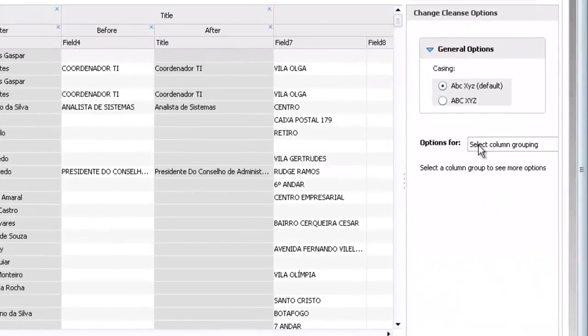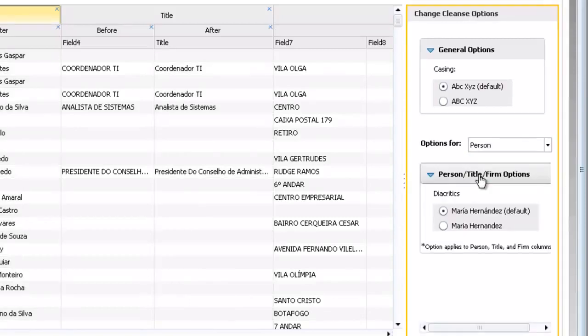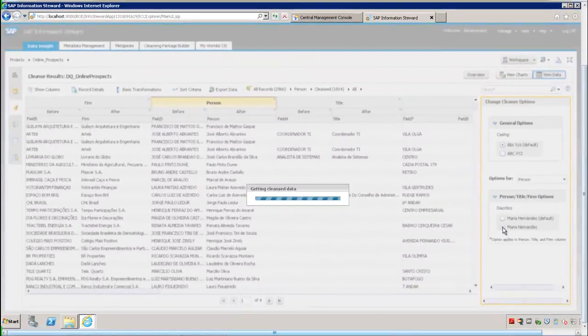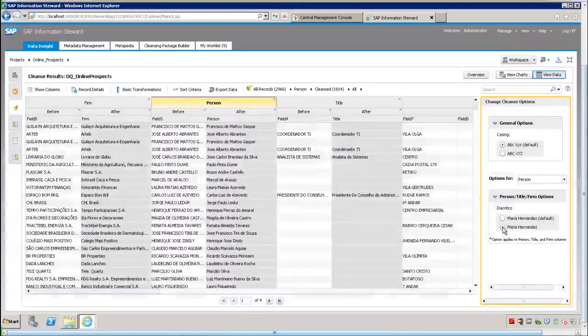She also wants to take a look at some options that she has. So she can go ahead and click on Options, and she'll select options for the person data. And here we can see Dora has options to remove the diacritical characters. So we can either have Maria Hernandez here with accented characters or Maria Hernandez without accented characters. So she selects Maria Hernandez without the accented characters, and she's instantly able to see the results that are returned here for Maria for that after column for the person data.